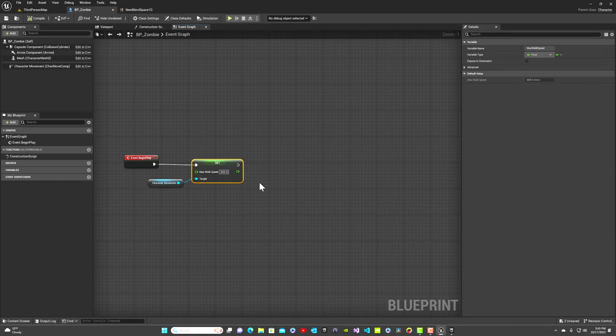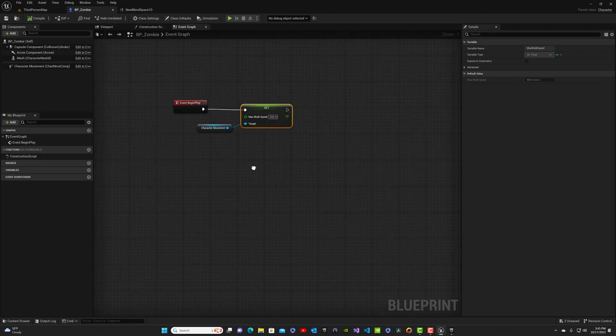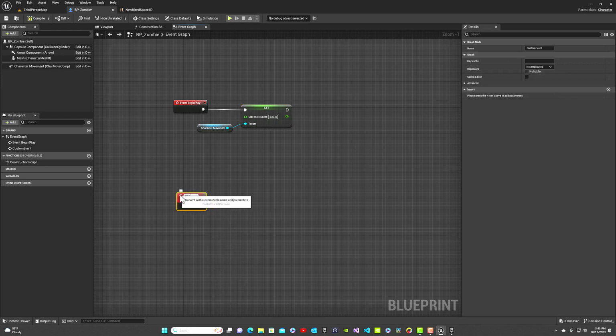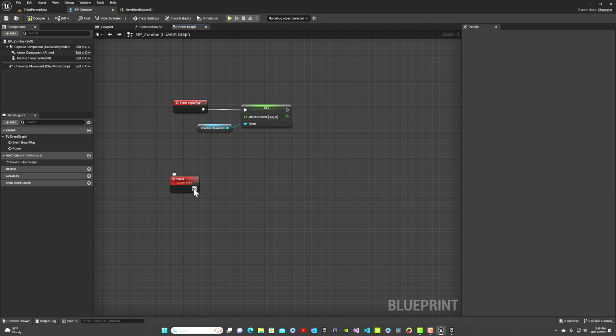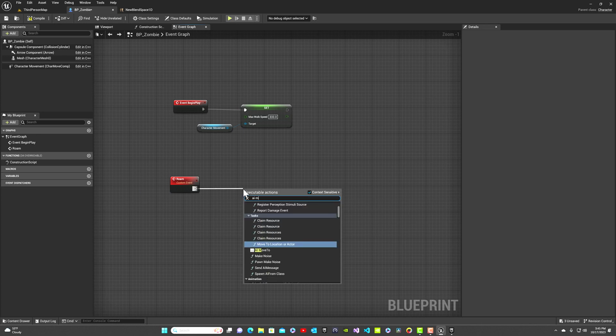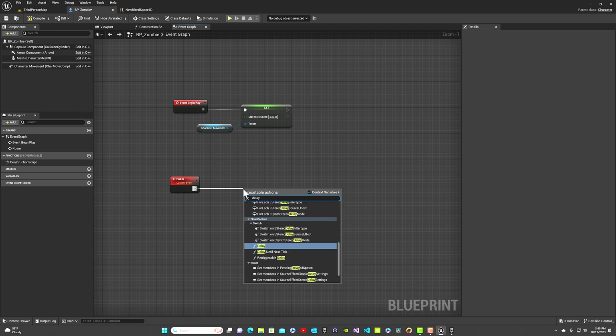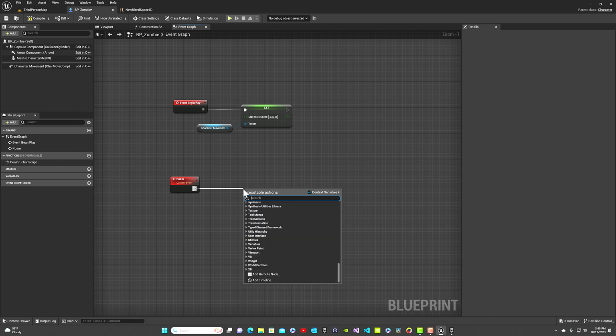Let's start our roaming logic. So I'll make a custom event, add custom event called roam, and that is going to just consist of an AI move to. Actually, I like to put the delay up front. So let's do the delay first. Actually, I'm changing my mind. I think it worked better last night when we did it at the end.